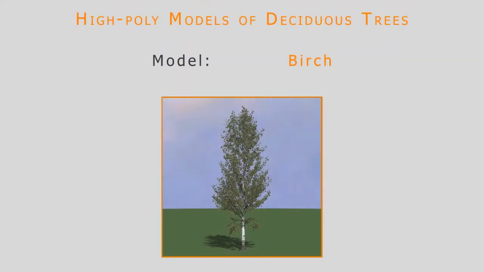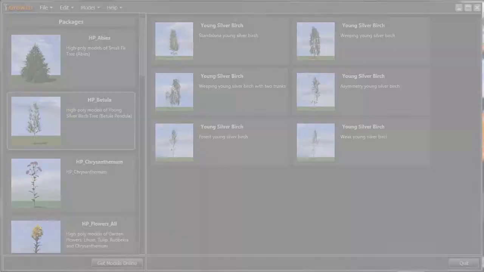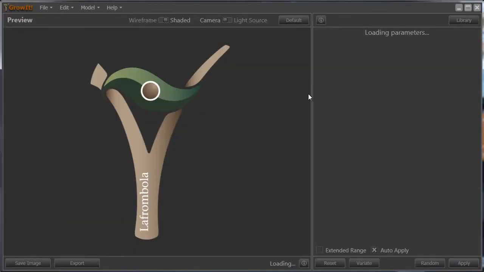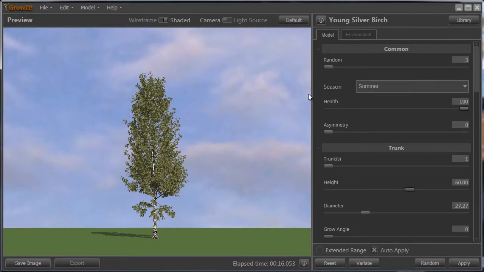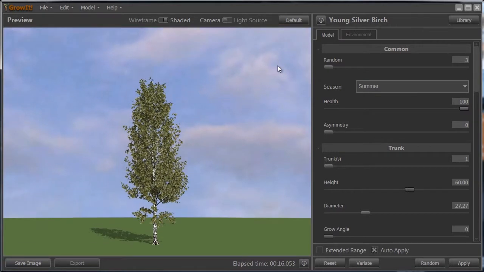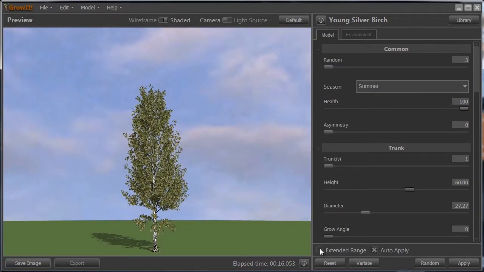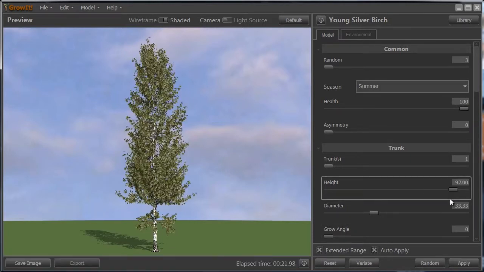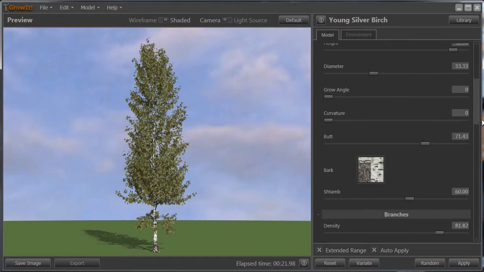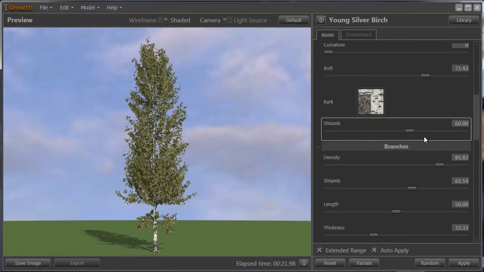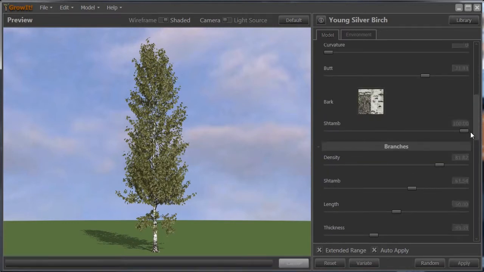We have a base model for a young birch, 6 meters high, with a 2-meter diameter crown. We will tune the model to obtain a slender birch with an open weeping crown. To do this, we increase trunk length. Then free up branches from the lower portion.